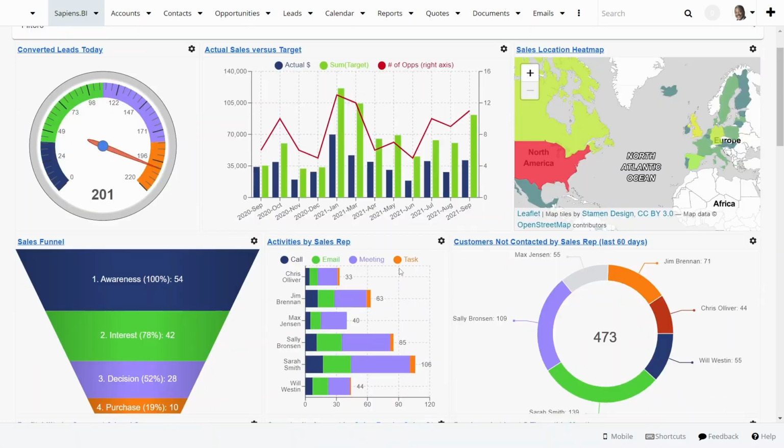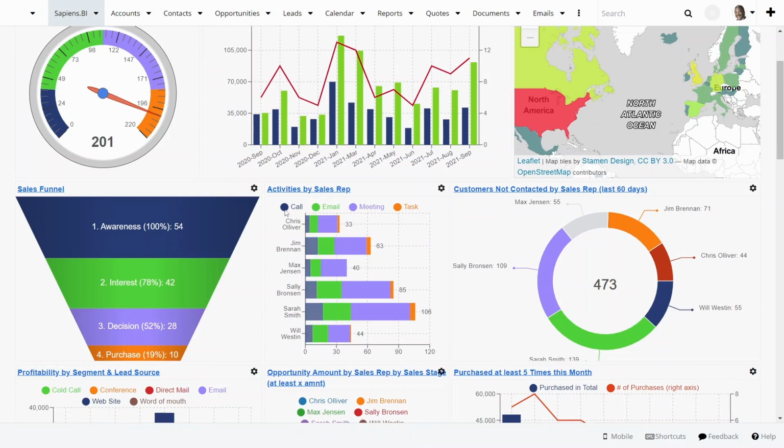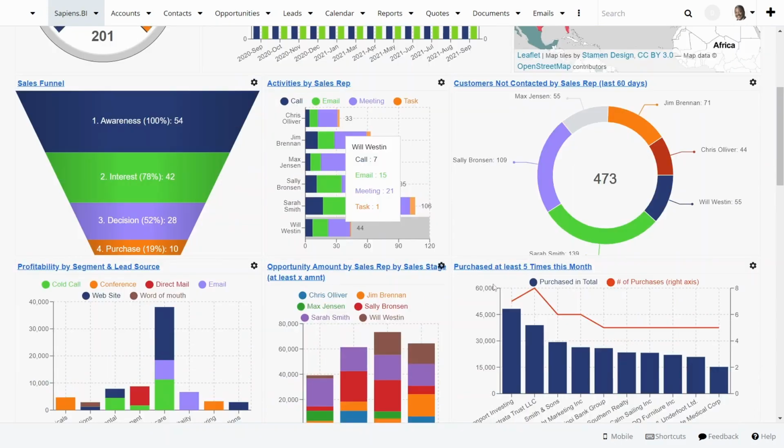Here we have a chart where we combined calls, emails, meetings, tasks all into one. Where by default you can only see each of these modules separately, with Sapiens.BI you have the ability to combine all these activities into a single report and see the full picture. And similarly, you can combine any previously unrelated modules as well as define custom relationships.